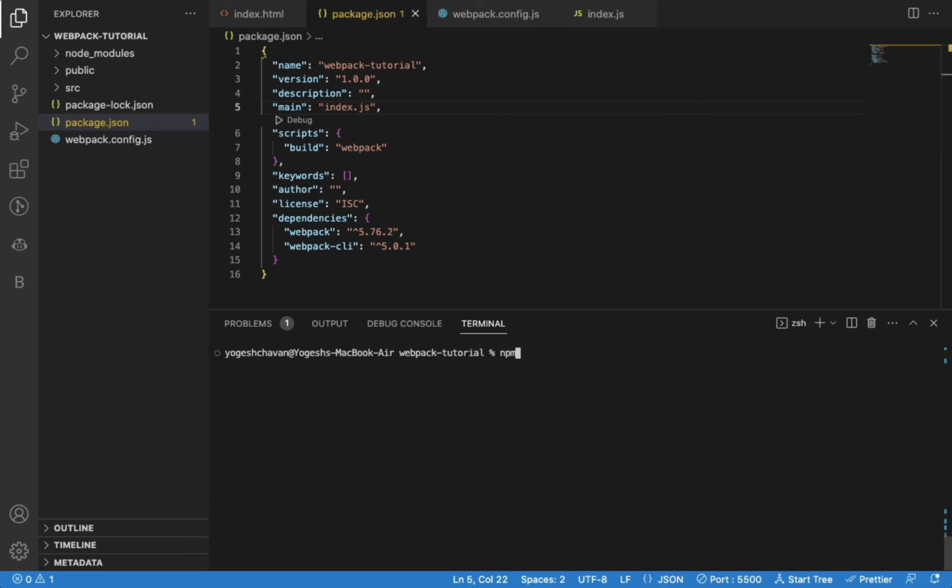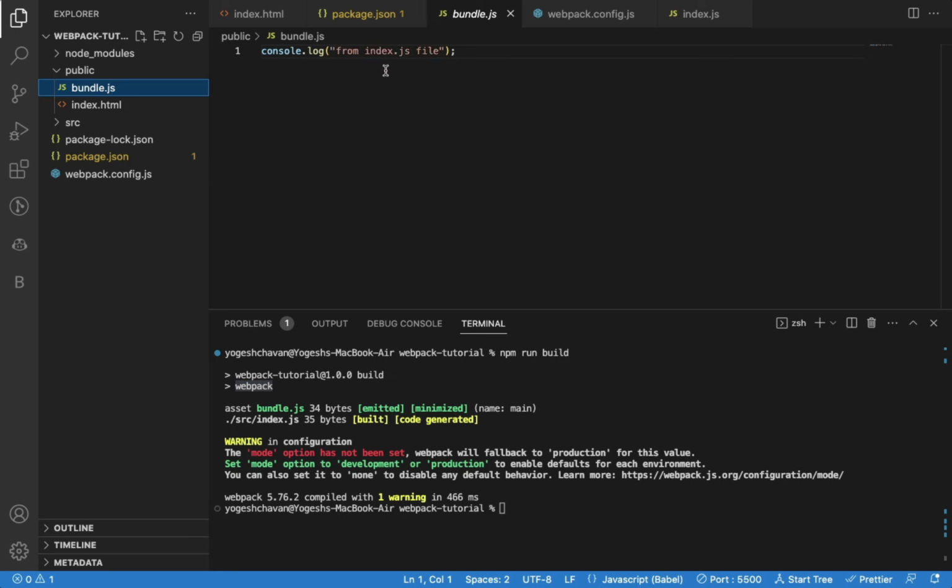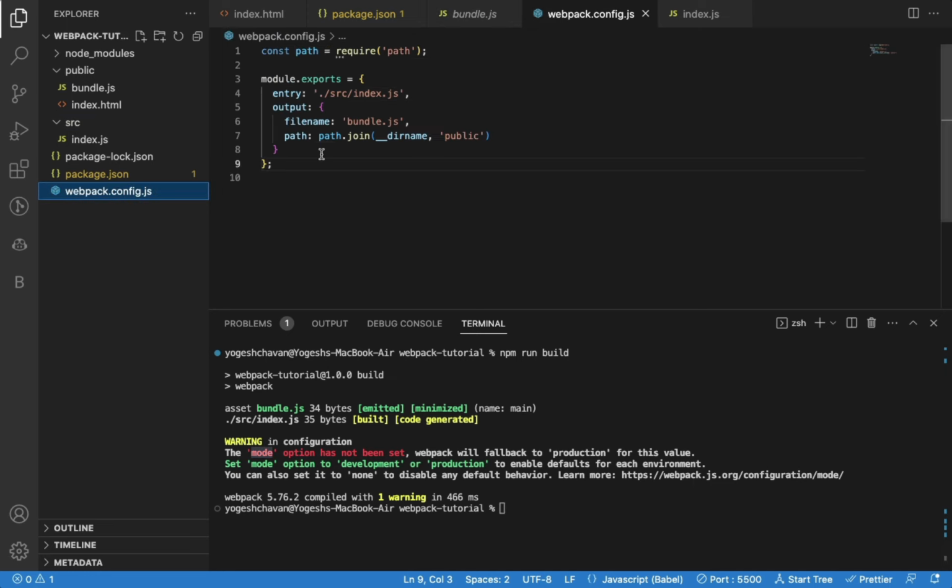Now, if I execute npm run build script, you can see Webpack command is executed and inside the public folder, bundle.js file is created. Right now, we only have console.log in index.js file, so bundle.js also contains the same output. You can also see a warning in the console telling missing mode in the configuration. So as we're running in development mode, we need to explicitly specify it in the Webpack config file.